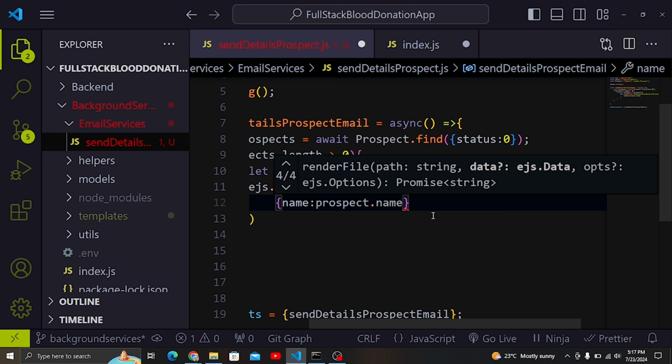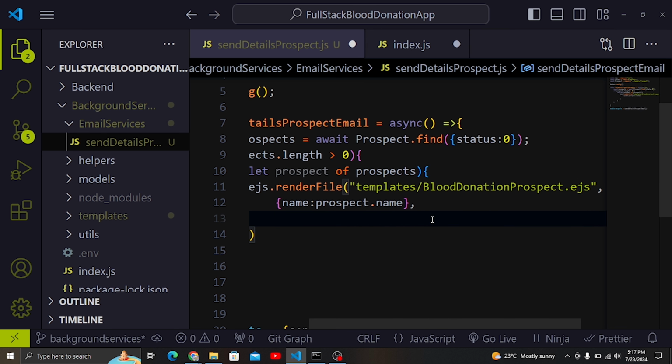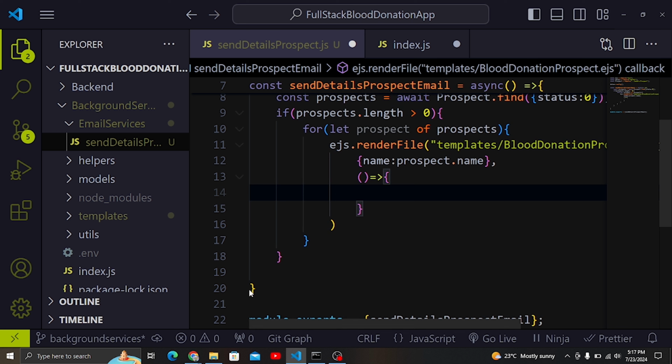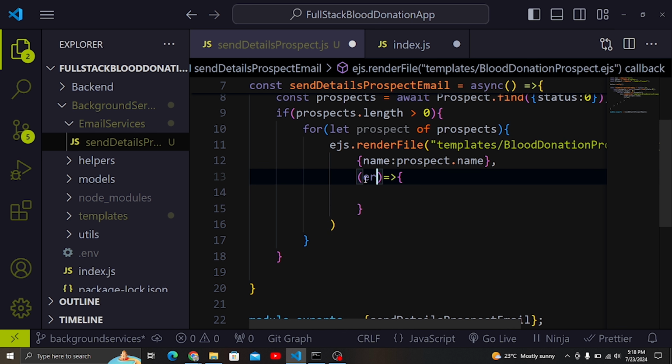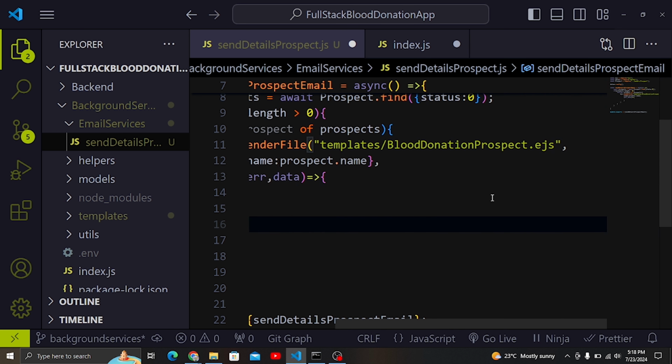And then the other thing that you need to have here is a callback function. So we are going to have a callback function that will produce either an error or data. So let me just come here. This one will be either error or data, like that.